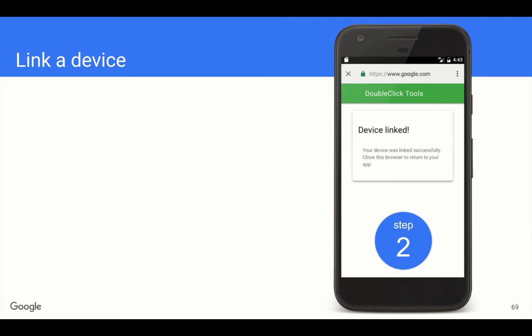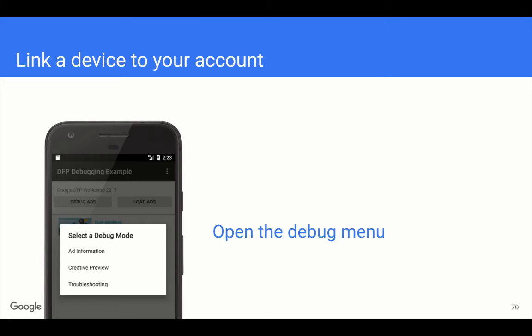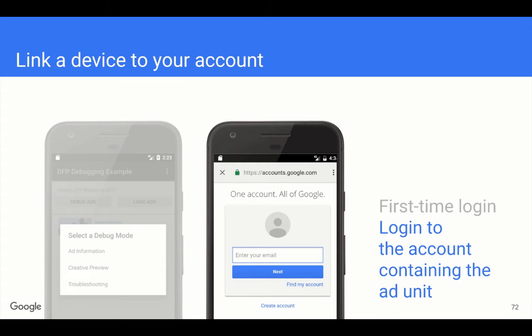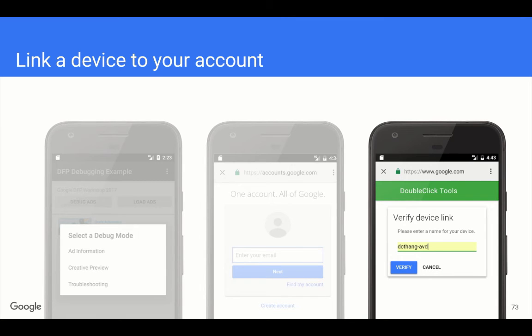In step 2, you will learn how to link a test device to your account. From the code in the previous slide, my debug button opens a debug menu when I click on it. Then I select the Creative Preview option. The first time you click Creative Preview in our debug menu, you will be taken to Google's login page. You must log in using the account that can access the network of your ad unit in step 1. Now I'm going to log into the network 6499. After login, you can enter a name for your test device.